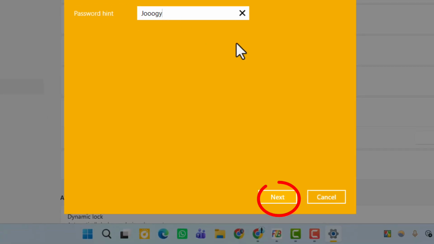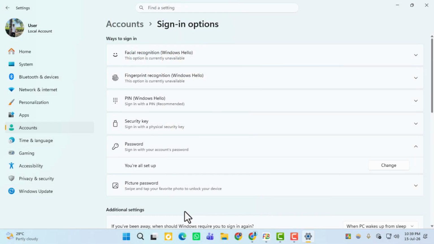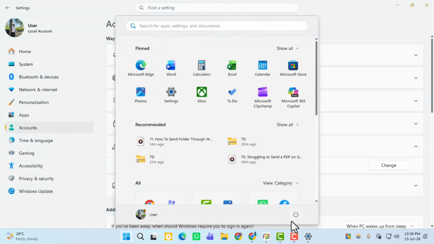Next, click next and you are done. From now on you will need to enter this password every time that you sign in. Your Windows 11 PC is now officially locked down.